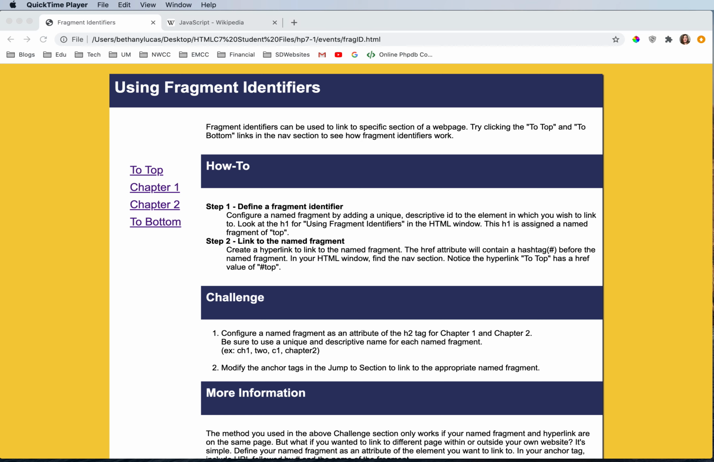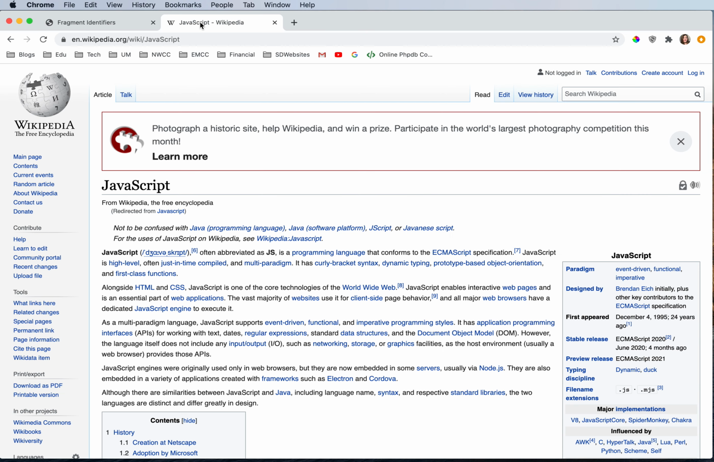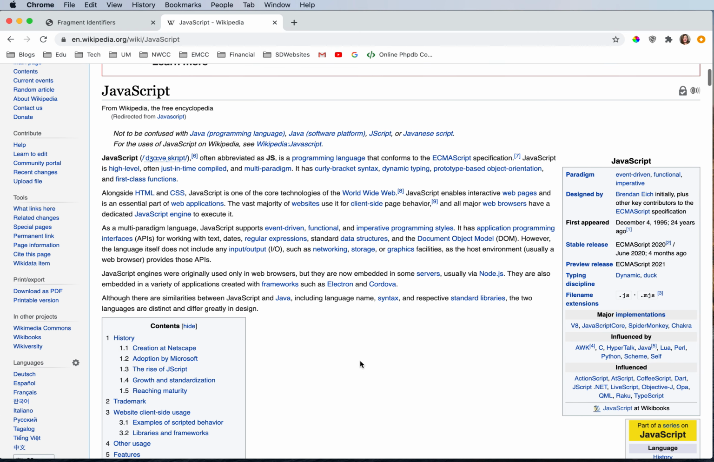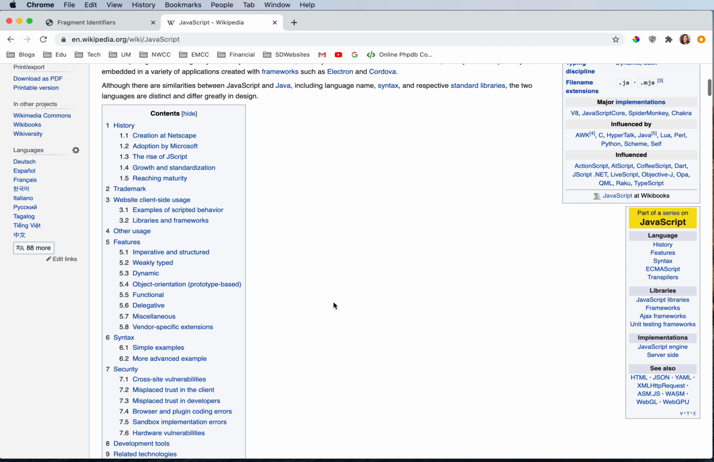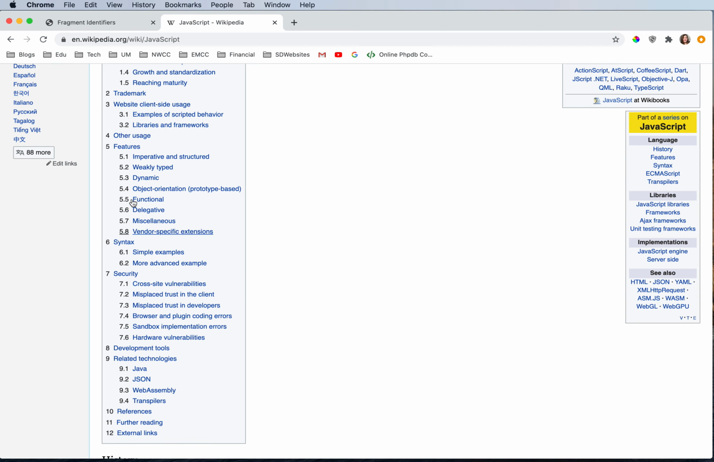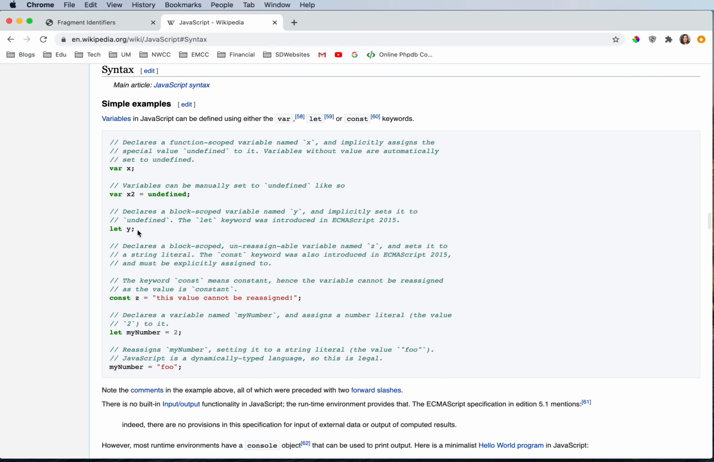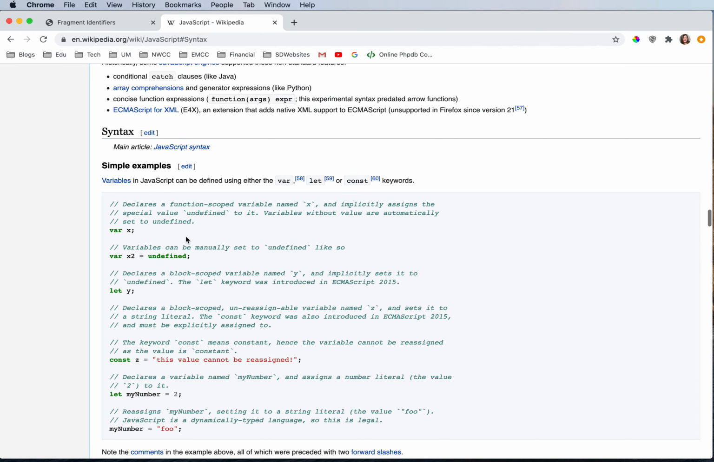In this tutorial, we're going to look at fragment identifiers. Where you have seen this used a lot, I'm sure you guys are all familiar with Wikipedia. If you've ever noticed, Wikipedia usually has some kind of little table of contents section. And when you click on any of these links, it doesn't take you to a different page. It takes you to a section of that page.